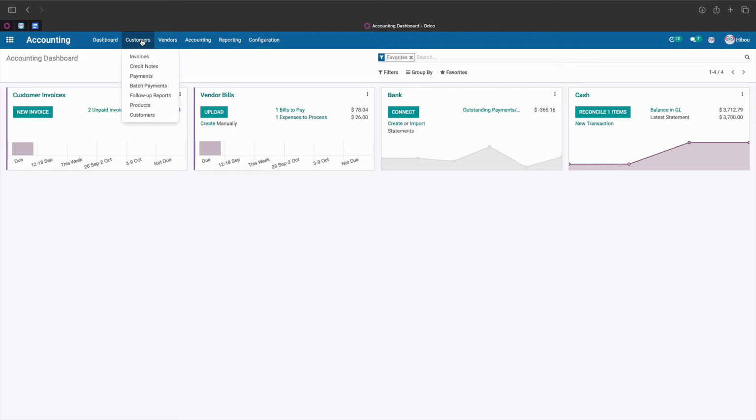If we look at the customers menu, we can quickly jump to any of our invoices or credit notes, payments and follow-up reports, even check out our entire product library or go check out our customers and our contacts. One item of note here are follow-up reports, which I'll touch on a little more when we get to the configuration menu. Next, we can go to our vendors and see that we can quickly jump to any of our bills or refunds that we owe to a particular vendor, check out their payments, we can look at our employee expenses, and again, check out catalogs and our vendors and their contacts.